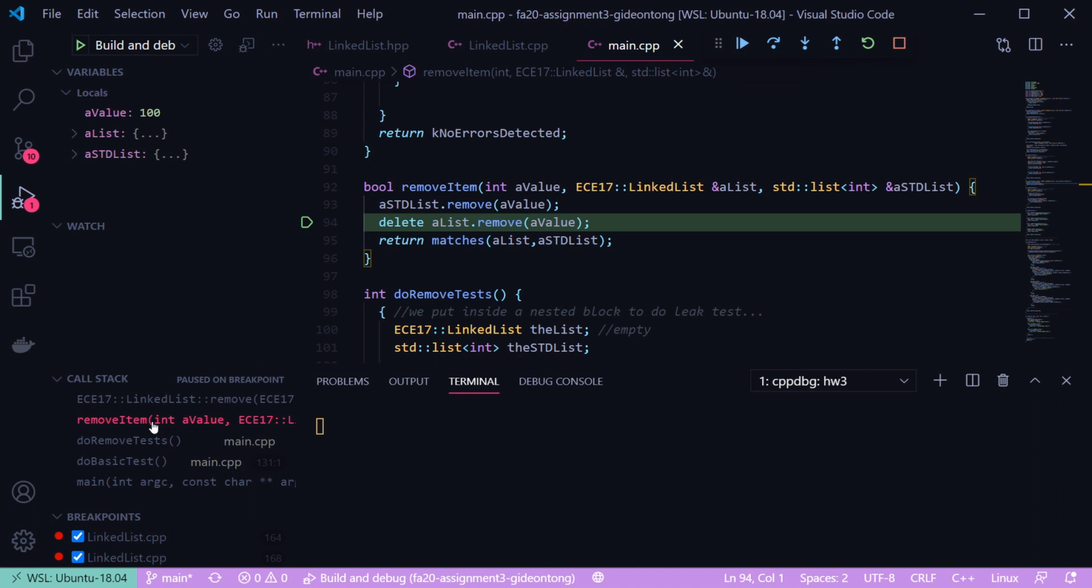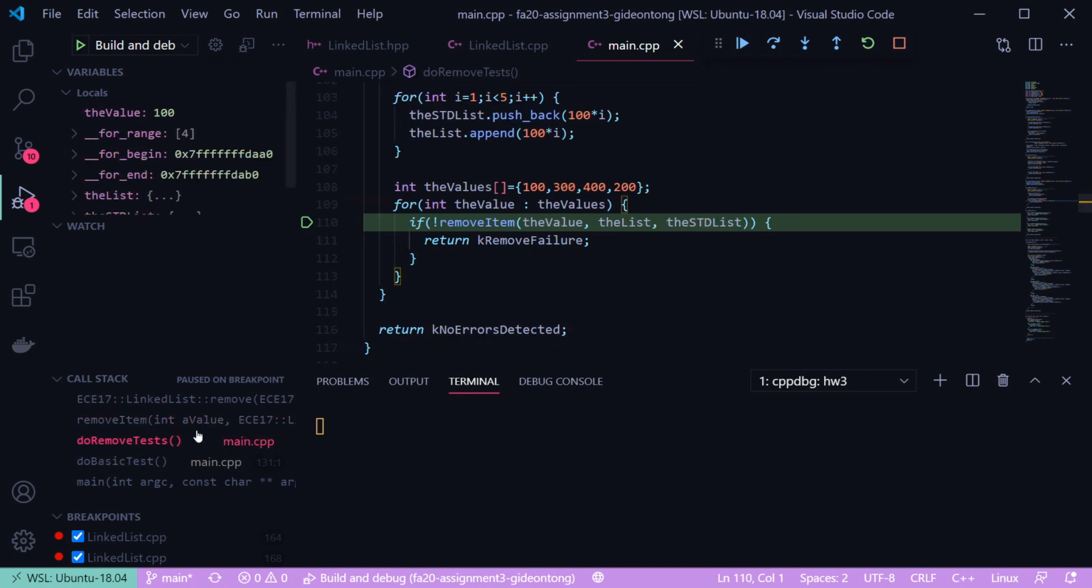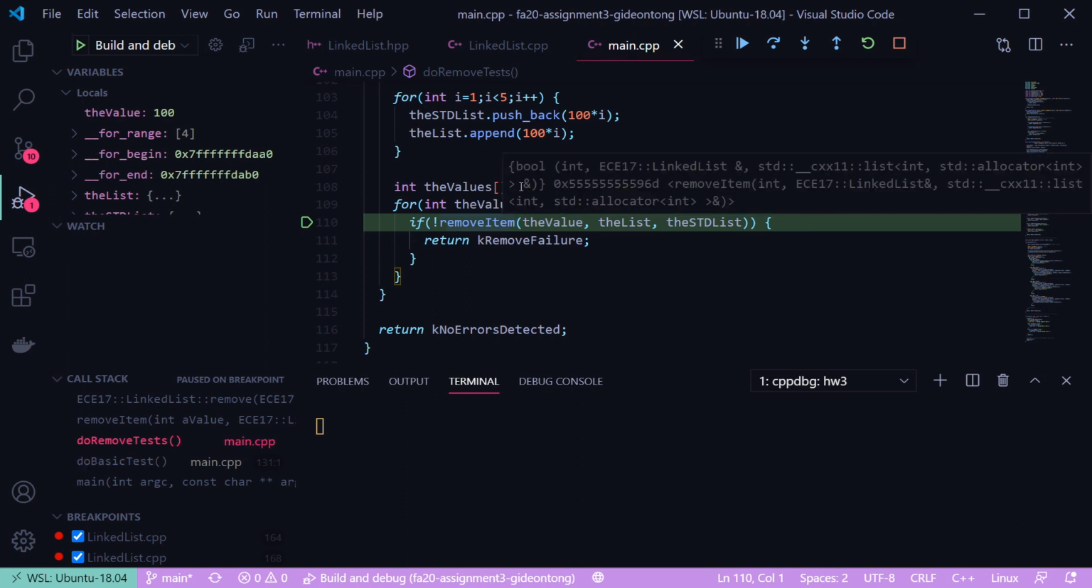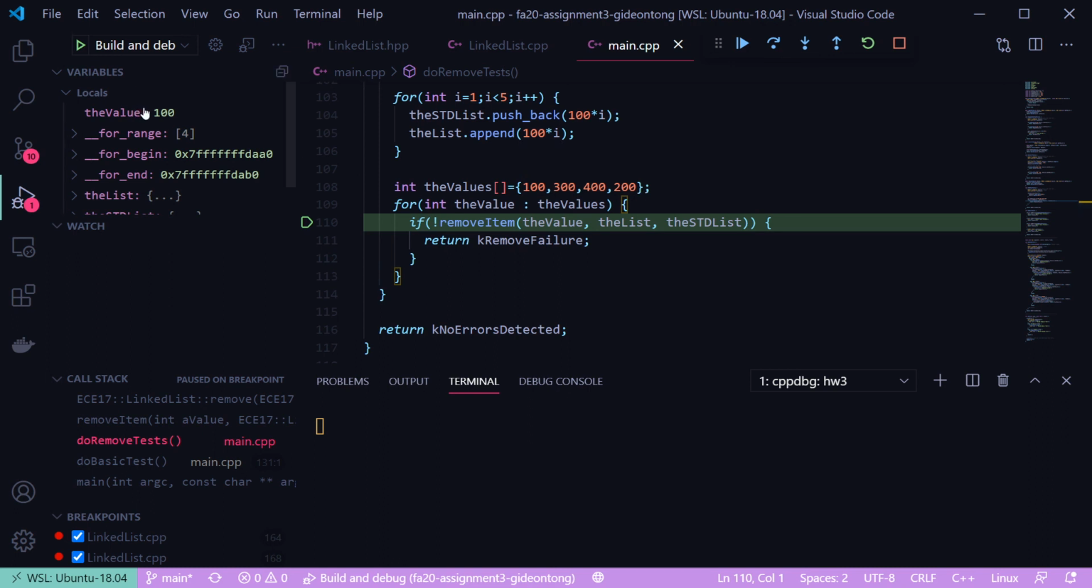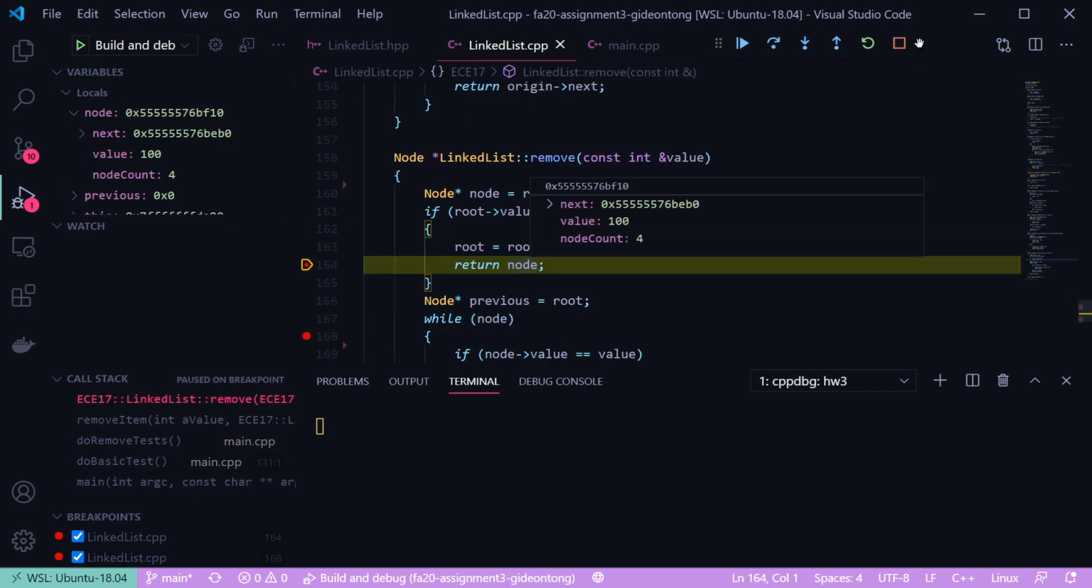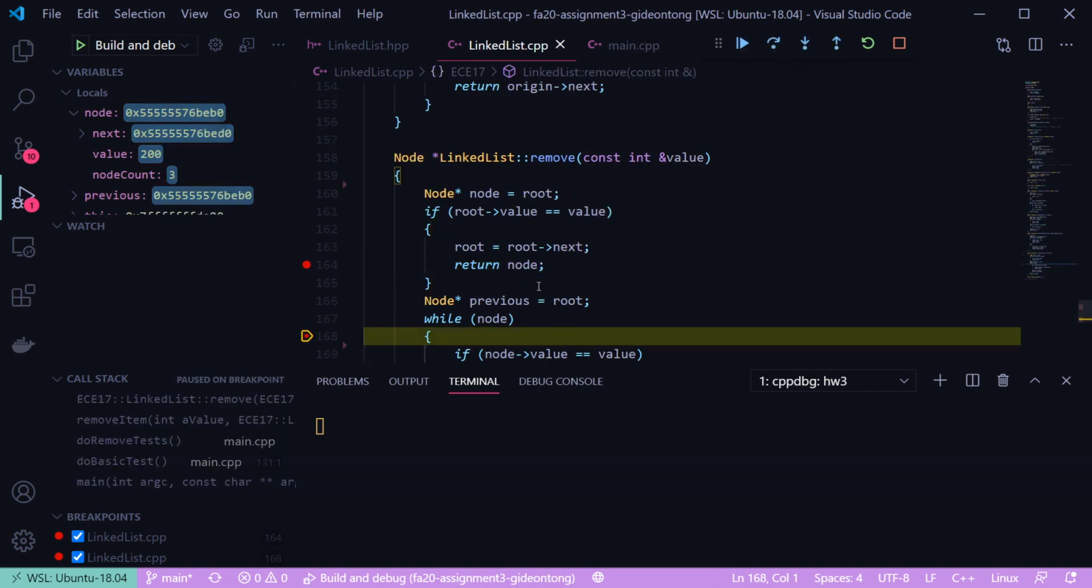It looks identical to the append item test, where we have some list and we have some remove item, and we just want to make sure that the lists are the same. So let's see what value we're trying to remove. So we move up the stack. We see now that we're looking at remove tests, we have some list here that has 100, 300, 400, 200. And so we're at the first item. We want to remove 100. And so that's the item we're trying to remove, and it exists in the front, so it should return here, and we're done. Next, the program runs, and now we have 200.